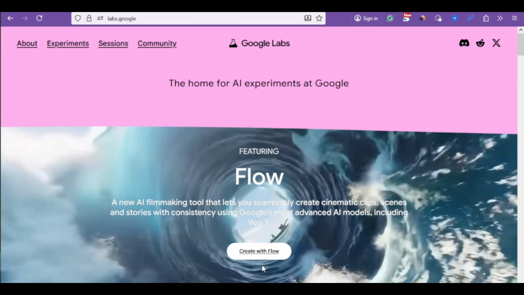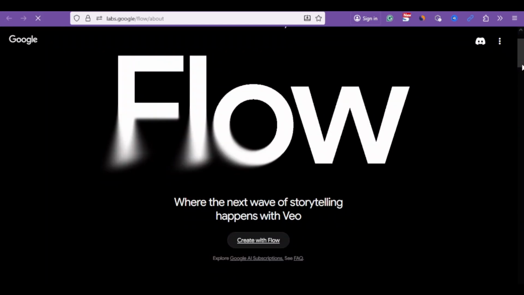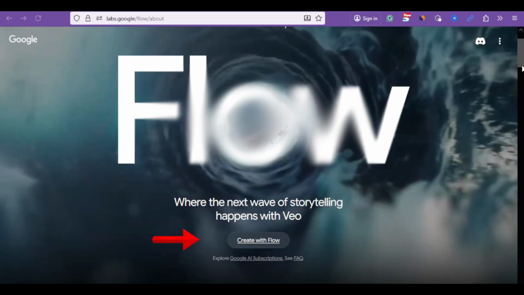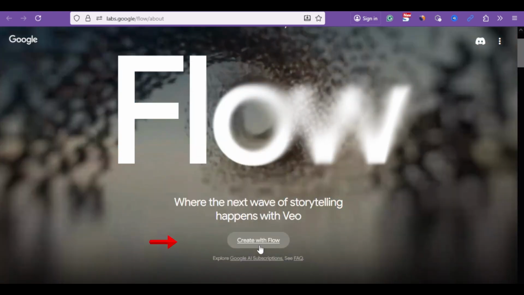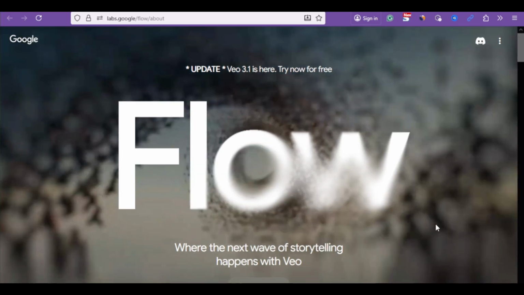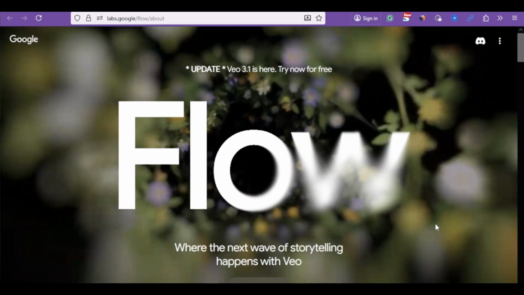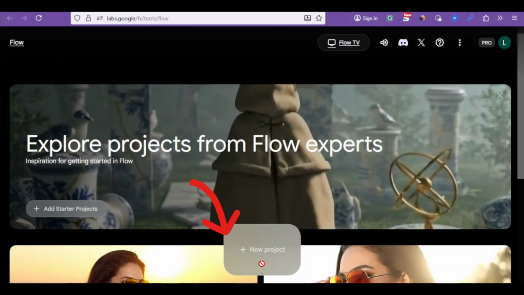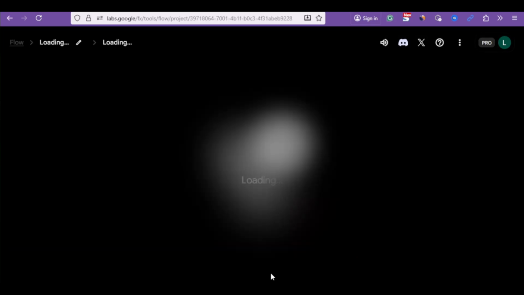You can access this completely for free with a Google account. Once you're here, click where it says Create with Flow. Then, click Create with Flow again. This is a simple video generation tool. You've probably seen AI video generators before that create images or videos just like the one playing right now. If you click down here where it says New Project, you'll see a prompt box. That's where you can create your video.